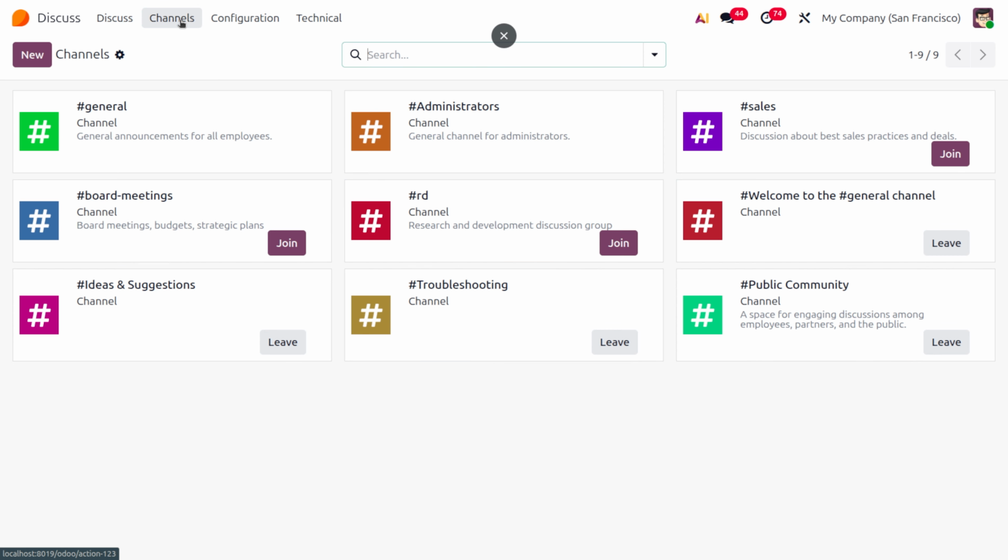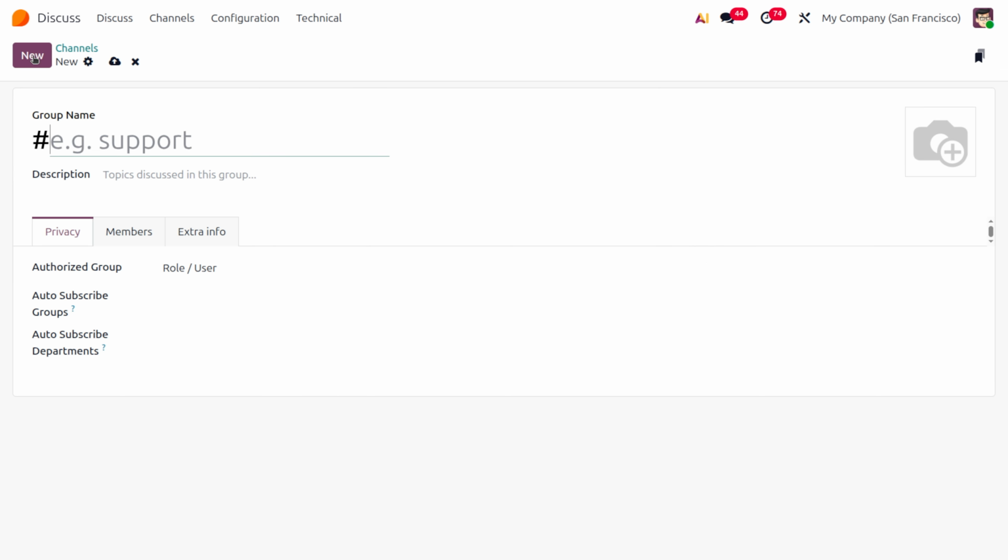Upon moving on to the channels, here you would be able to find different channels that have been created, with the name, the channel description, and everything. If you want to create a new channel, you can simply click on the New button, where you can provide the name of the channel, the description, and under the privacy tab you can provide the authorized group. Under the privacy itself we can find the auto subscription group, and you can also provide the auto subscription departments.